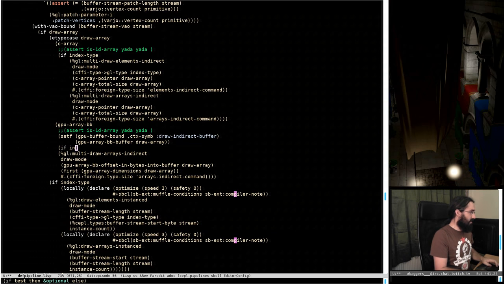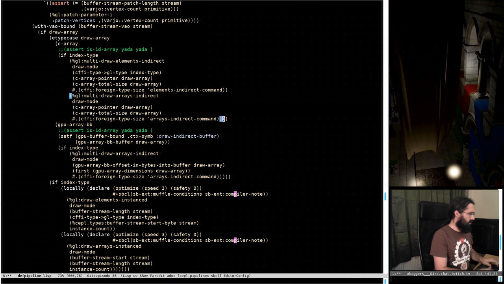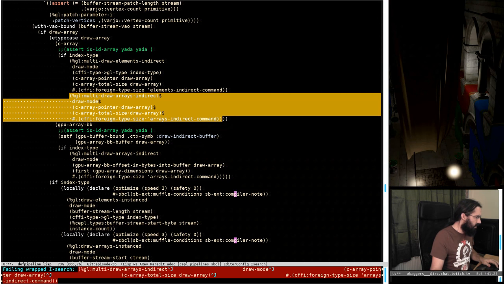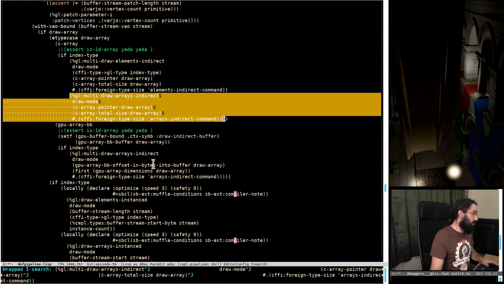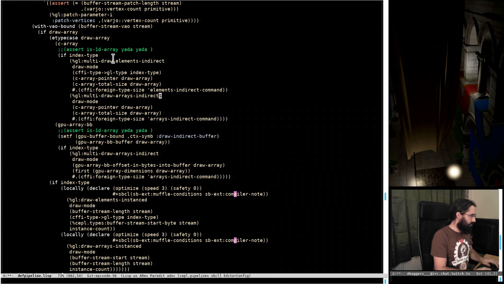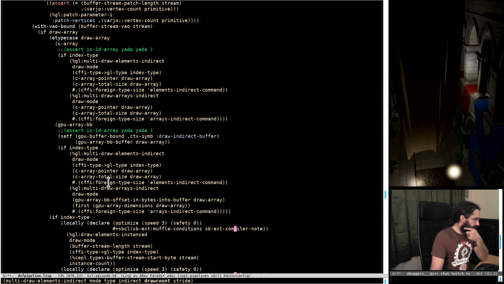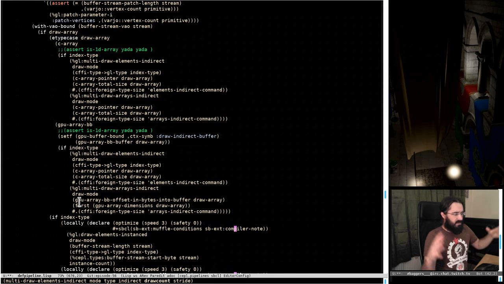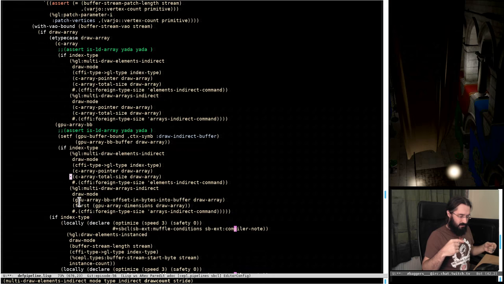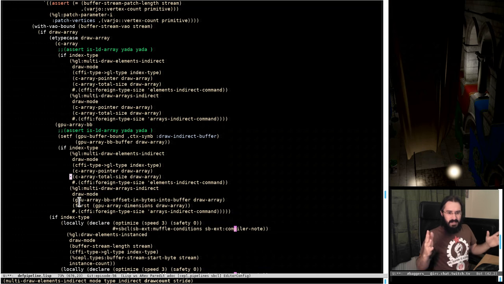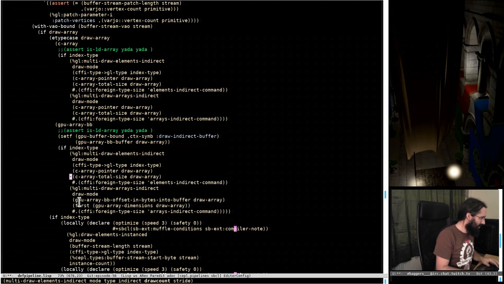So we're going to do the same thing here. We need to do if index type, and now we can just hopefully... I mean, is this the same as that? No. What's different? Yeah, it's very different, for good reasons. That would be weird if they were the same. So let's go and have a look at this. So we have draw mode. This branch here is if we are taking the draw commands from a GPU array. In which case, what we're passing in is, rather than pointers into data, a count of bytes into the GPU buffer where the draw information begins. That's roughly it.